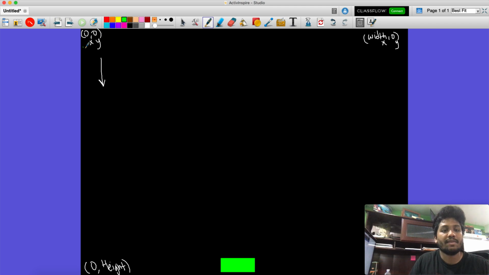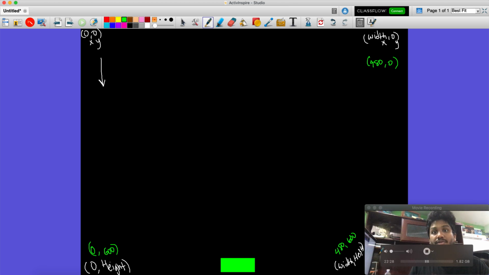All right, so to put this in more perspective, let's do this. This is 0, 0. This would be 0, comma, the height that we said was, I believe, 600. This would have then been 480, comma 0. And down here, which you can't really see, so I'm just going to write over here, this would be the width and the height. So this would have been 480, 600. That would have been the whole screen.